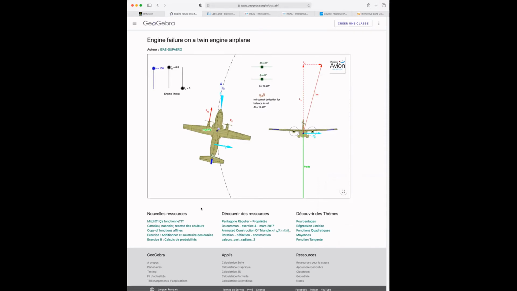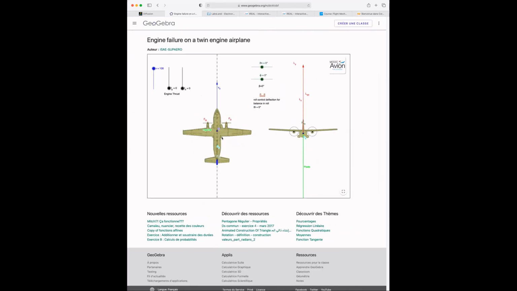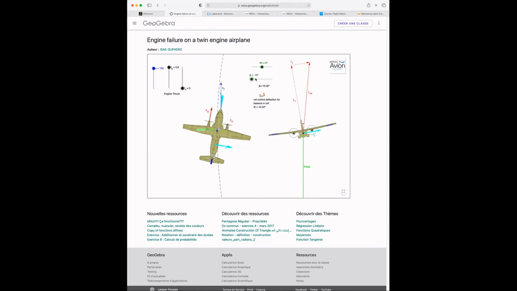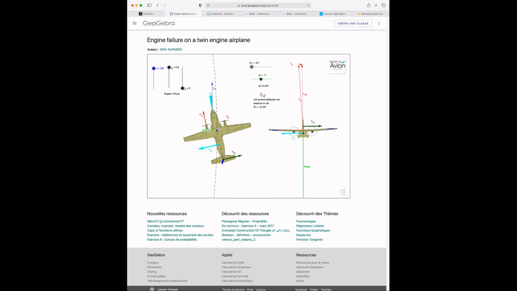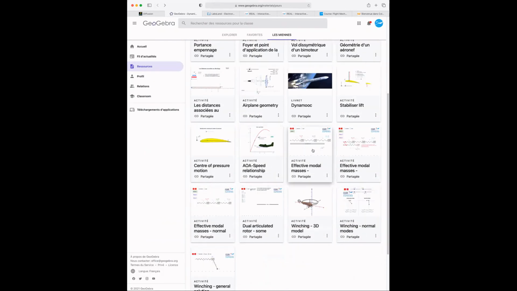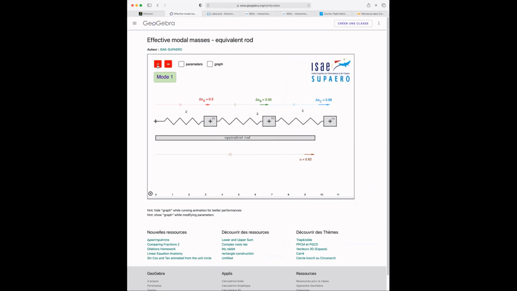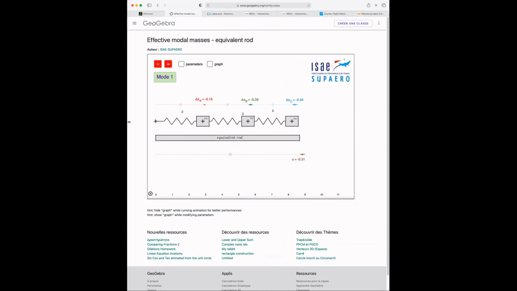So GeoGebra is that, and I wanted to show that it's possible, for example, for a student to understand how a plane can go right, even if it has an engine which is not working. So we use that a lot, and we developed various small simulators like that.